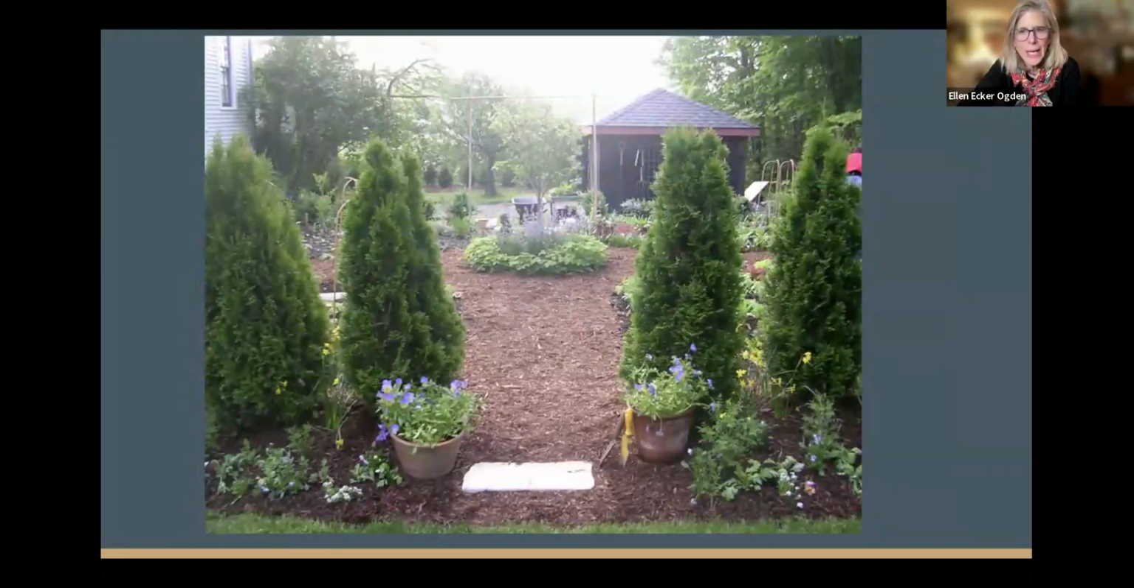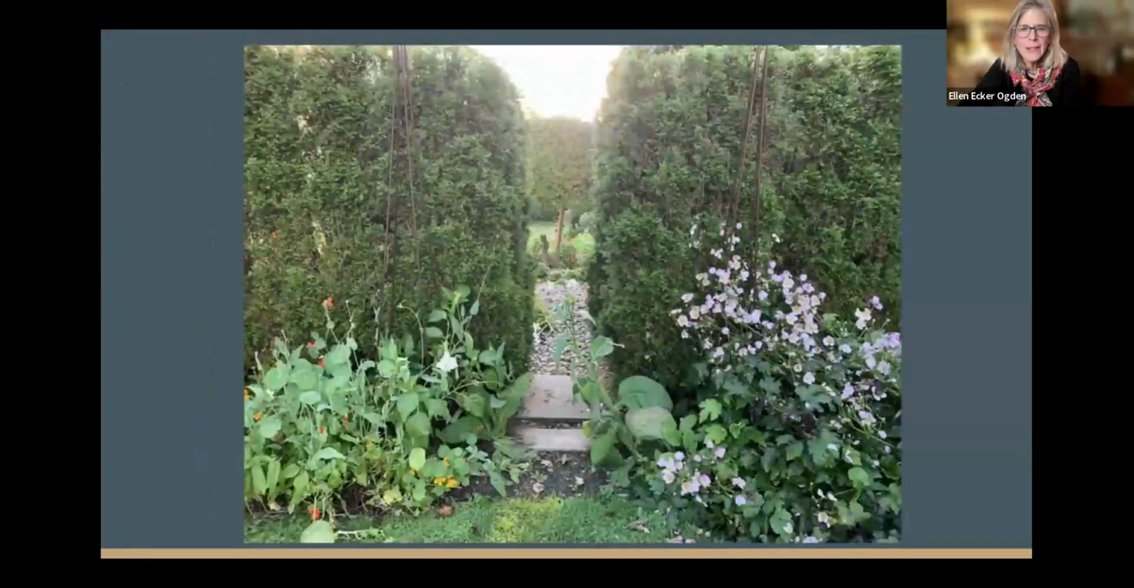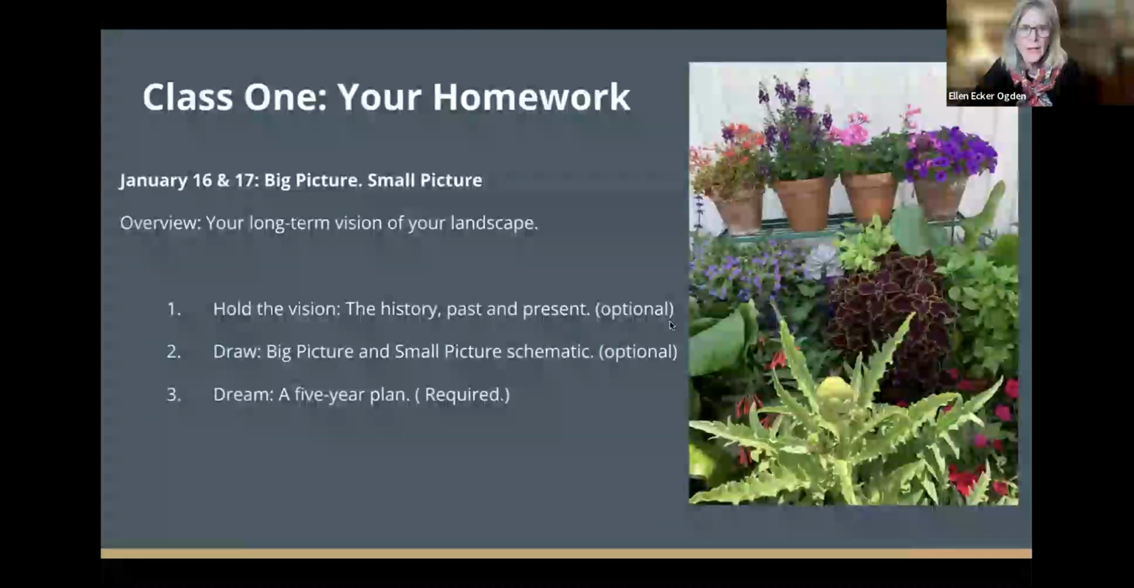It's not quite the way I'd like it to be, but it's still coming together a little bit more each time. And then this is what it looked like a few years later, that little tree in the center is the focal point, and it has this wonderful sort of secret garden entrance into the path. So, these are just ideas.